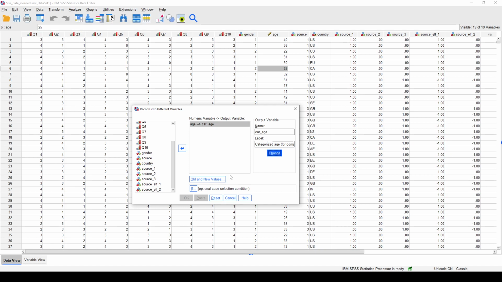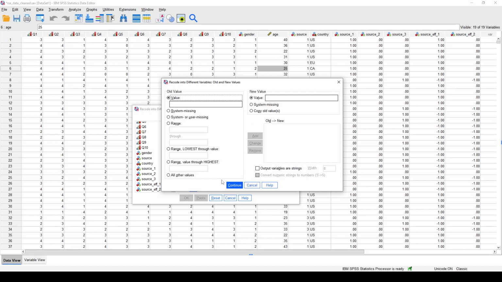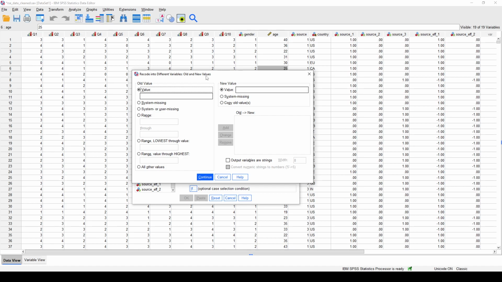Now it's time to actually go in and categorize the data appropriately. To do this, I'll click Old and New Values, and there's a variety of different options that I can select here, some of which we'll play with through the rest of this video. For me, what I'm going to do is categorize ages 0 through 20, 21 through 40, 41 through 60, and 61 through the oldest age in the data set as my different categories.